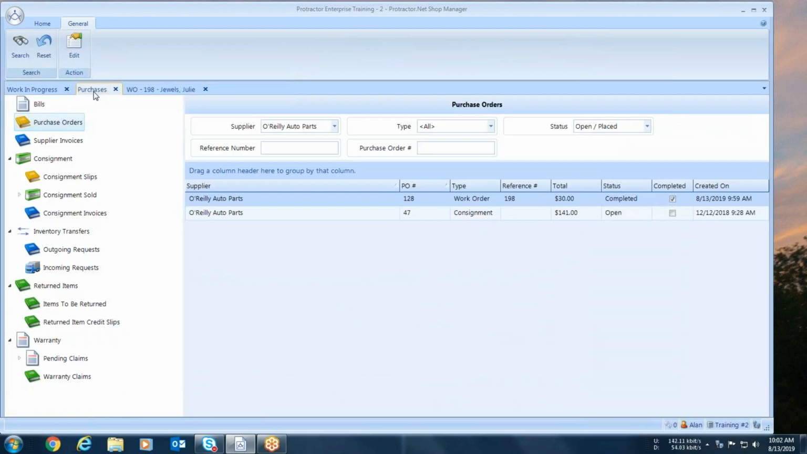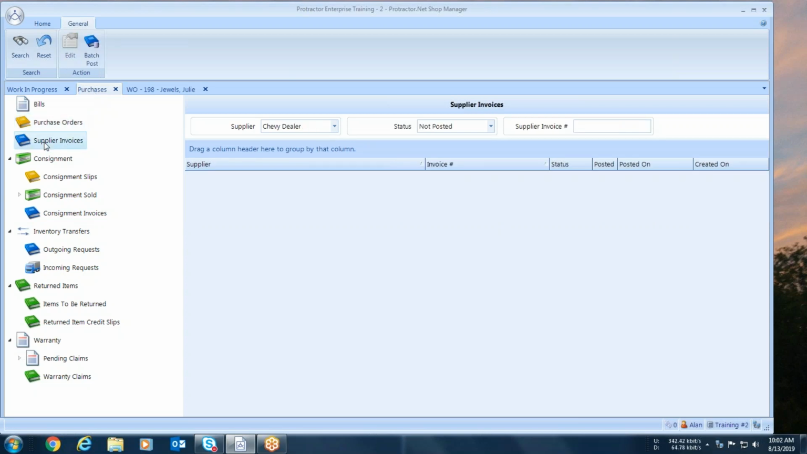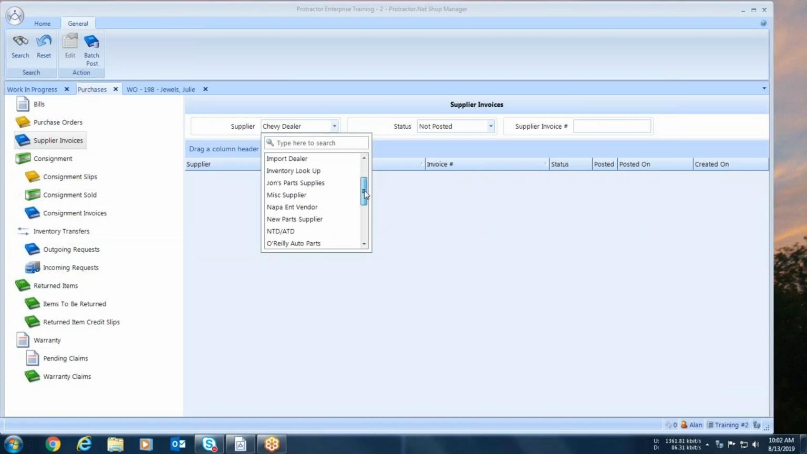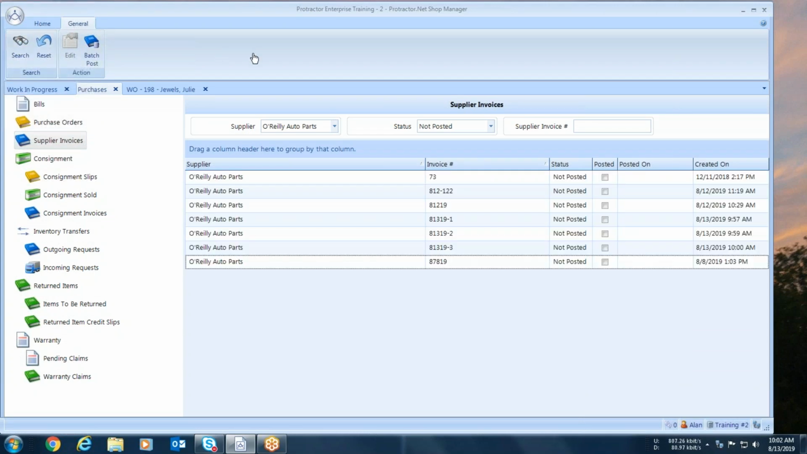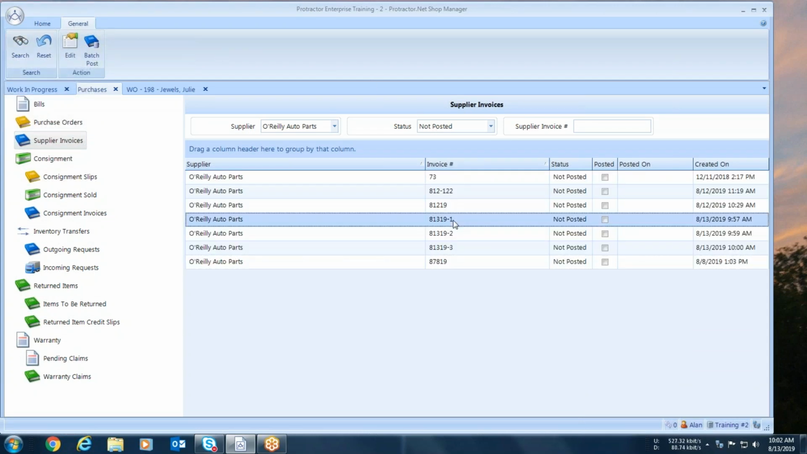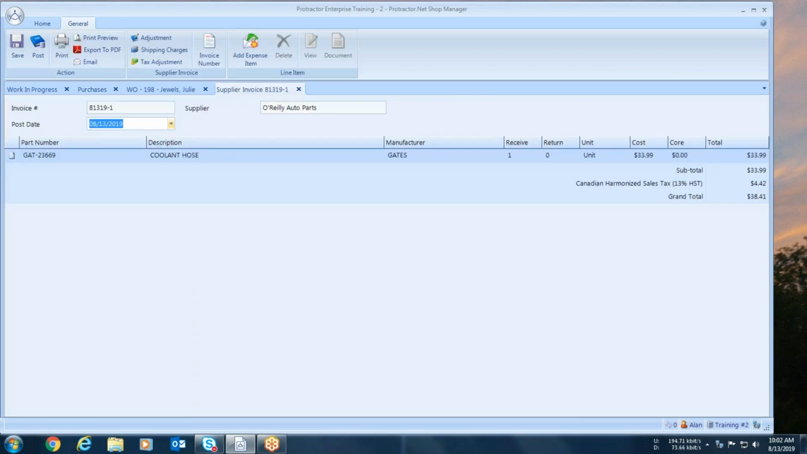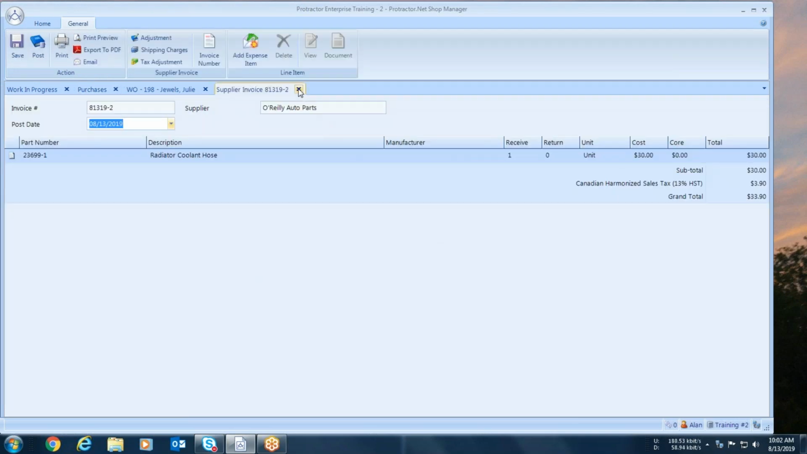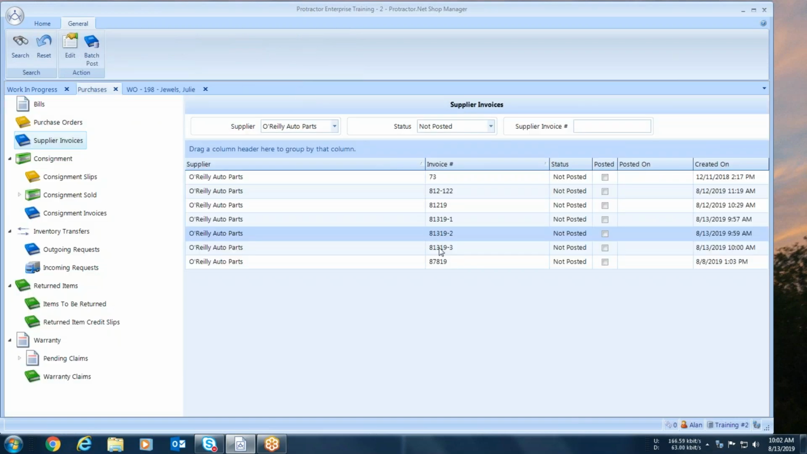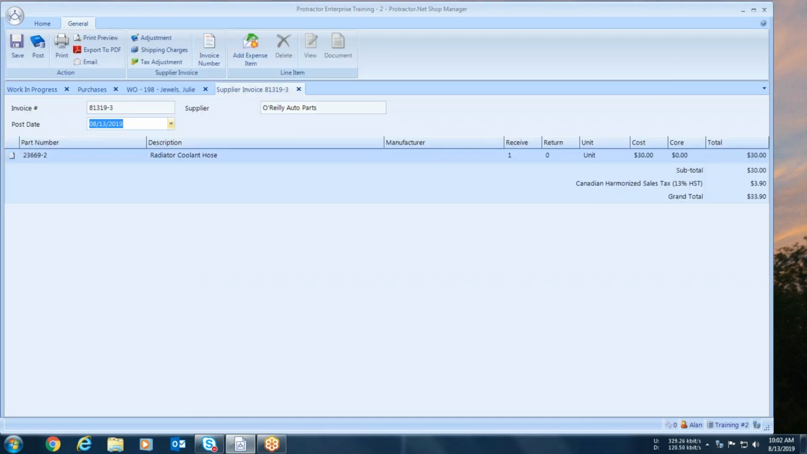Every time you receive a part in a work order, it is going to make a copy of the supplier invoice back here. So if I go over to O'Reilly, hit search. Here are my 3 invoices. This is the one I did with the cataloging. Okay. This is the one I did through the purchase order. This is the one I manually received.